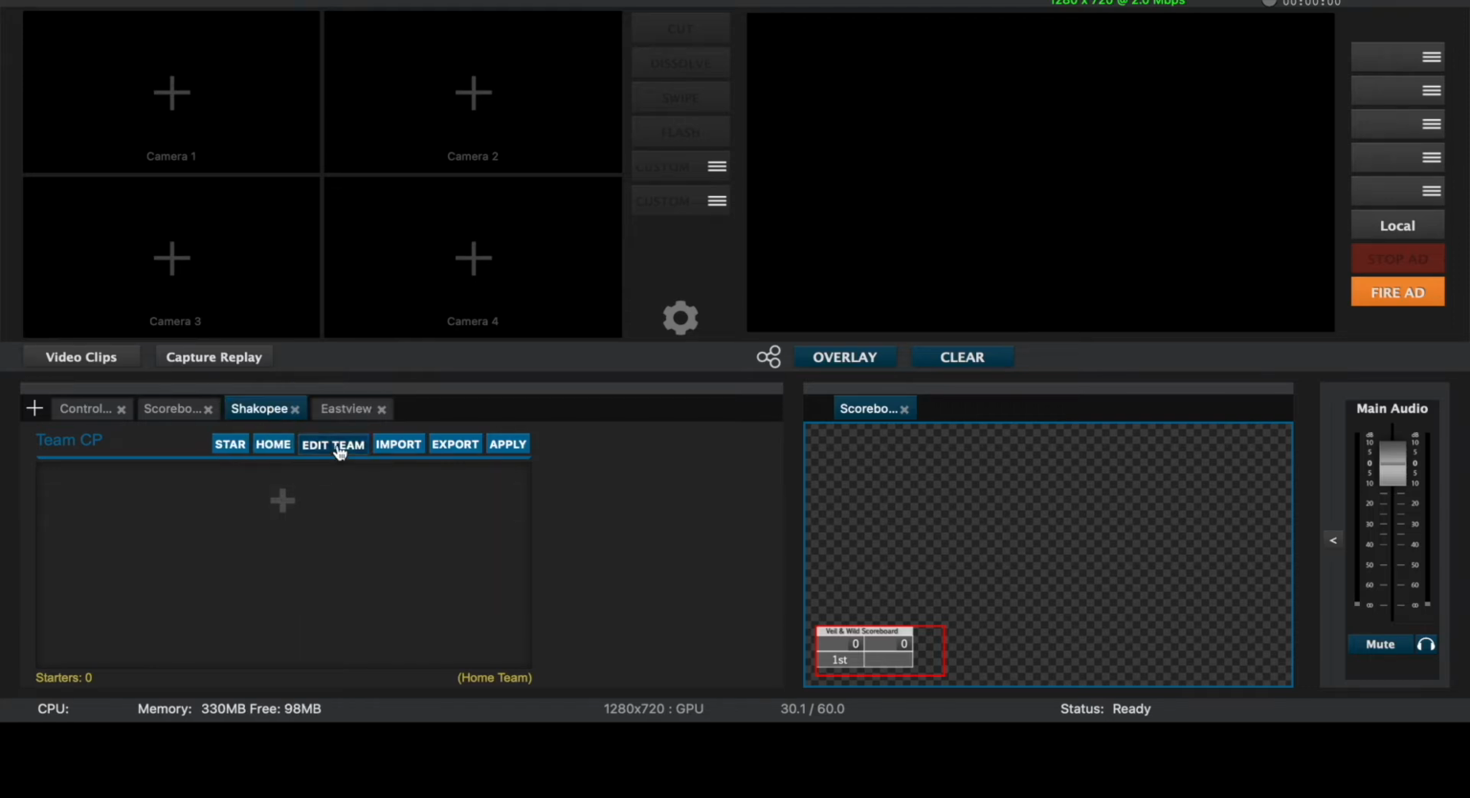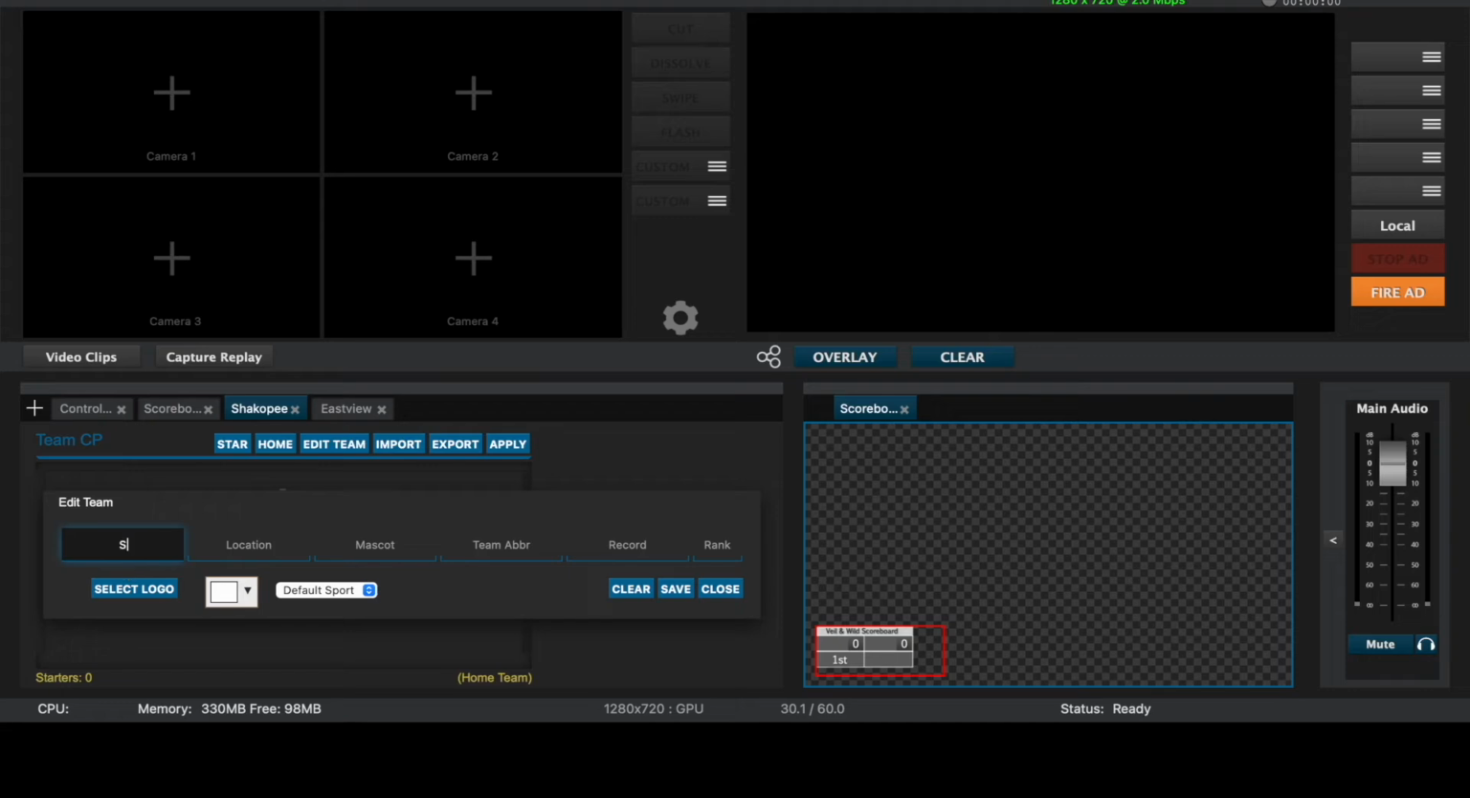You go in here and you hit edit team. This is really all you need to do. Change the name. This doesn't really matter, but I usually just type it in anyway. You can put the mascot, put what you want it to show up as on the bug and the abbreviation. If you want, you can put in a record as well too, which shows up in some graphics. Ranking if the team is in the rankings.